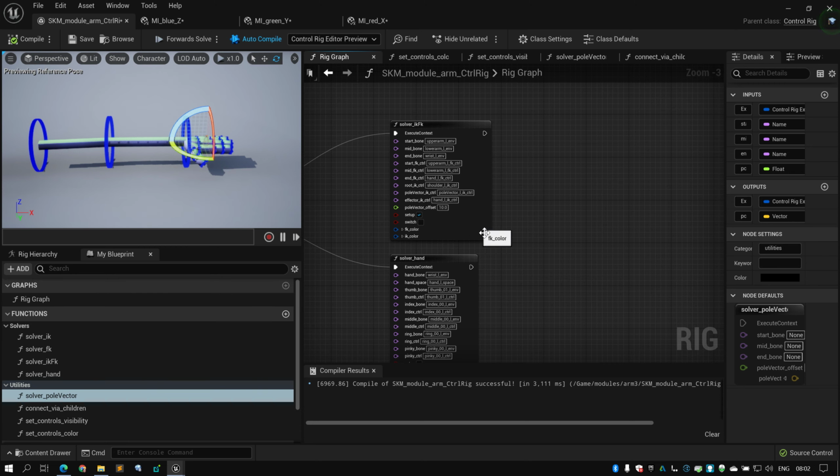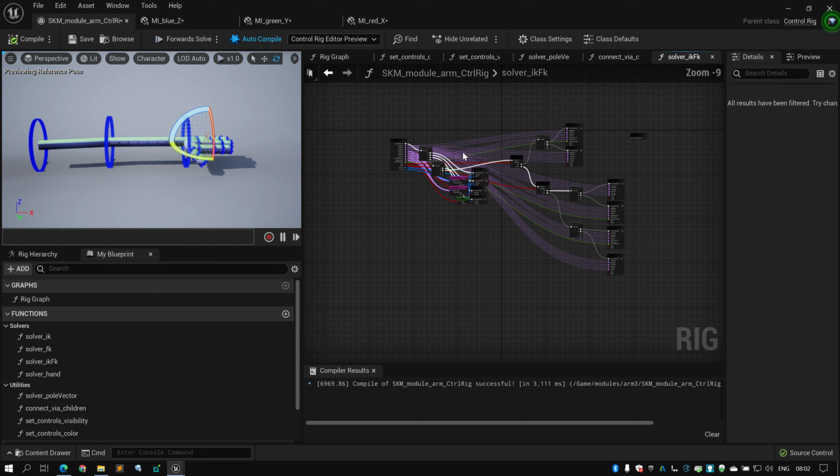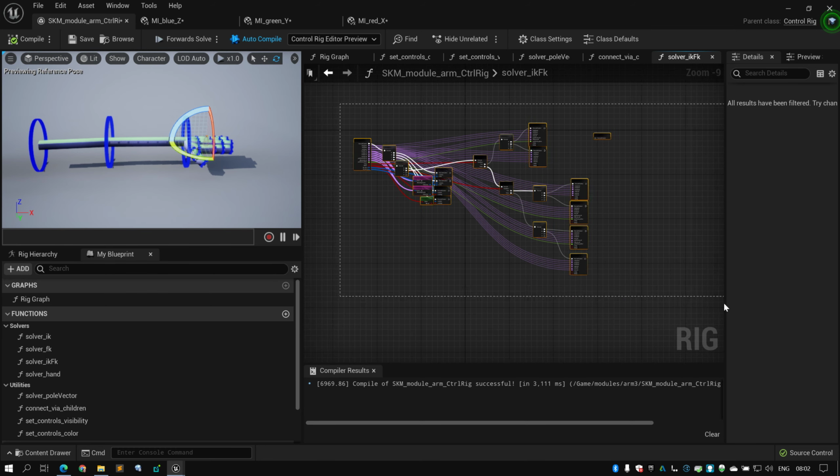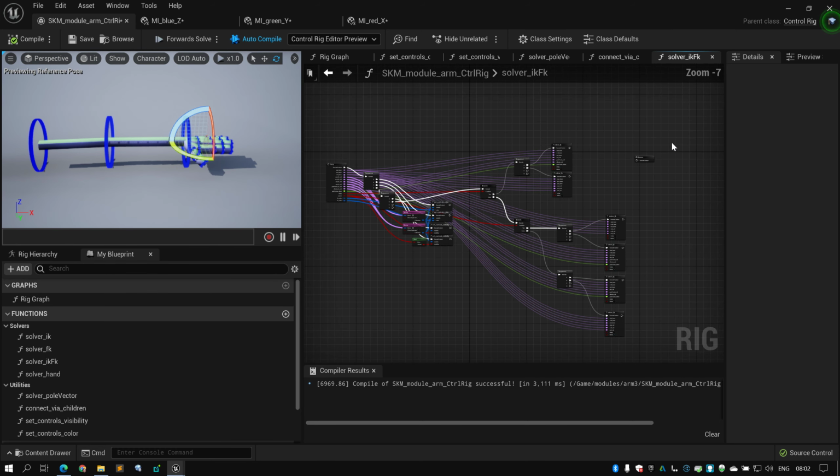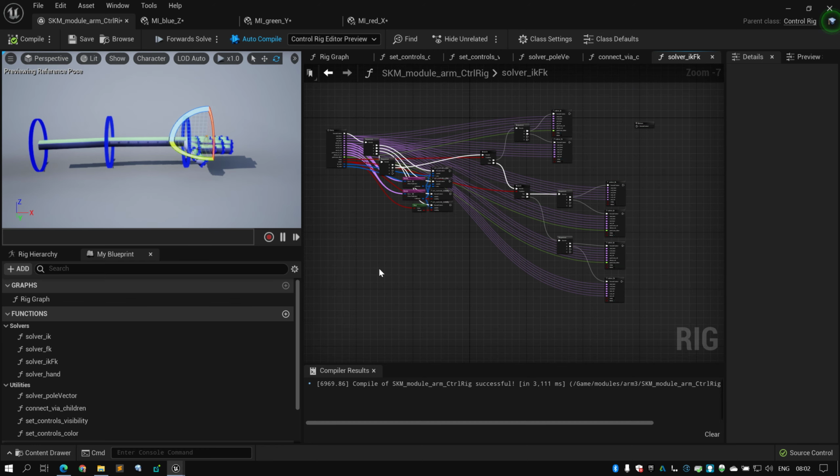So the solver IKFK is basically using the basic IK solver, and it's computing both the FK position and the IK position. Let's see what happens inside. You can see that even at this level, even if I'm computing something a bit complicated, the graph is very simple to read.